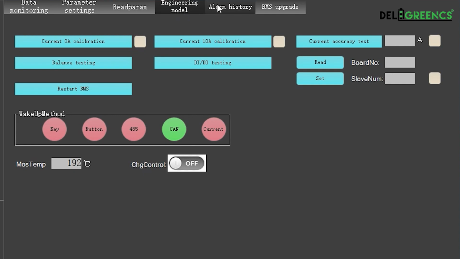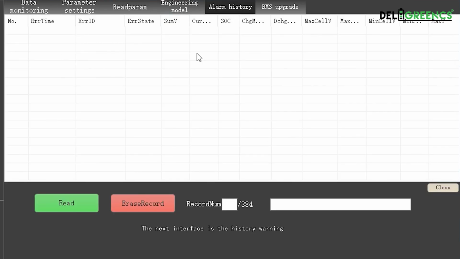Then, the next interface is the history warning. Here, I can tell you about it. Here, what we can see is our battery in history. After the protection board was installed, what was its violation and what was beyond the behavior. And then there was this. With this storage, we can facilitate our after sales, and then for our after sales, greatly saving time and providing convenience.